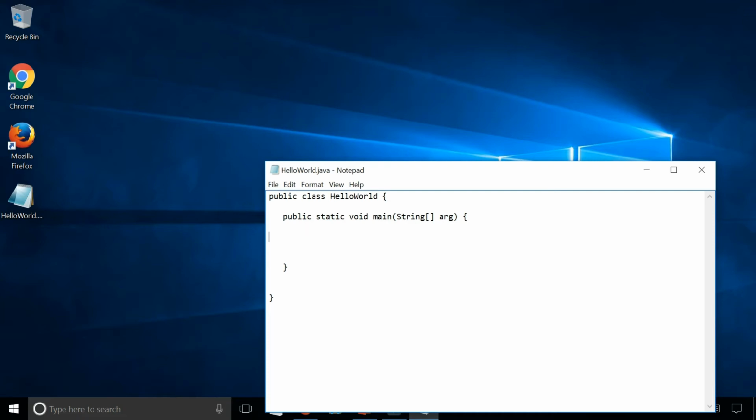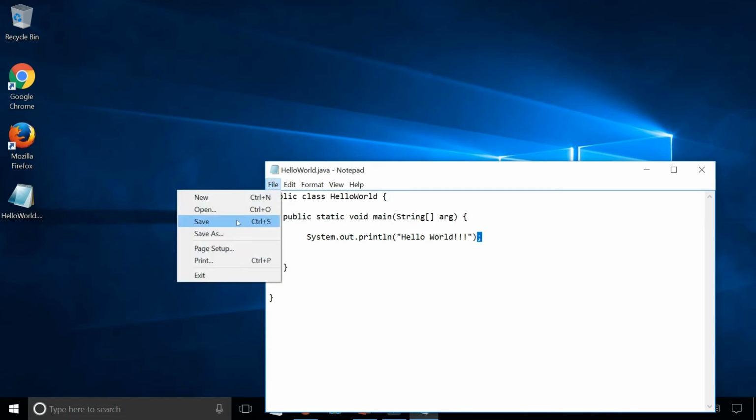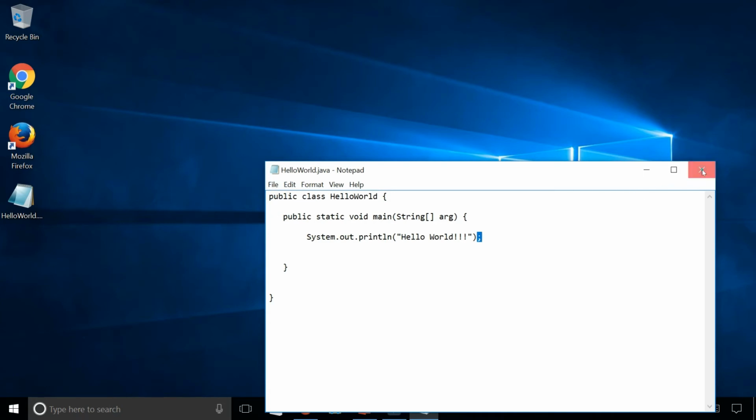And we're just going to have one statement in there that says System.out.println, which stands for print line. Hello World. It's going to print Hello World to the screen, and that's all this program is going to do. Make sure that you end it with a semicolon. Then click File and Save, and you can go ahead and close this file.